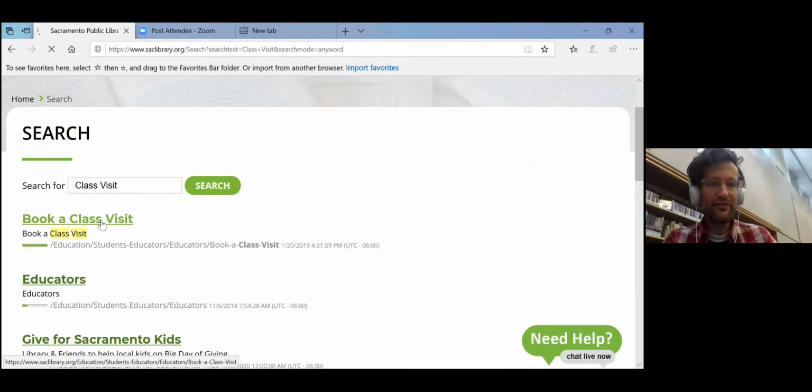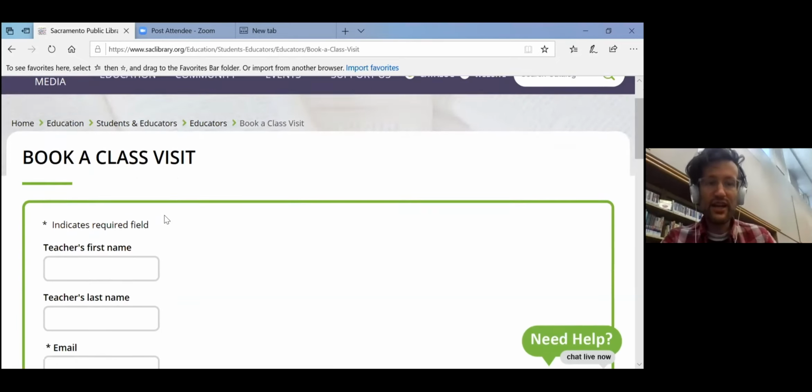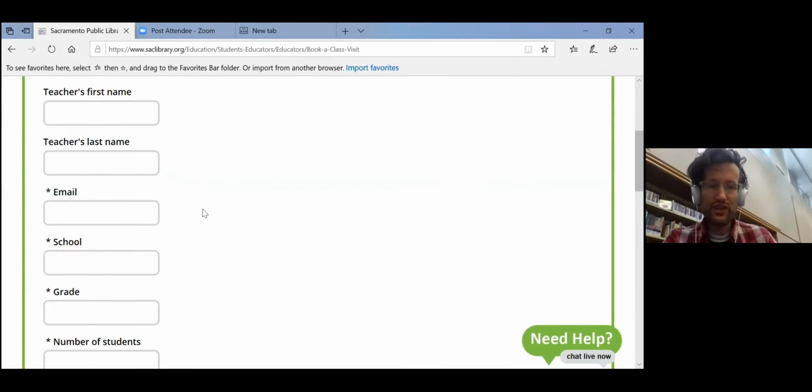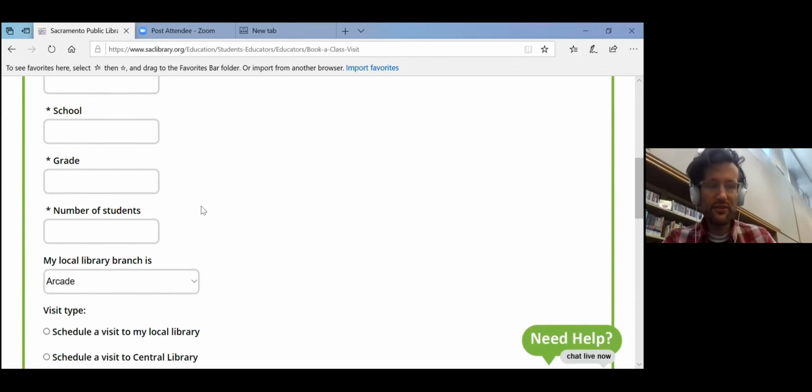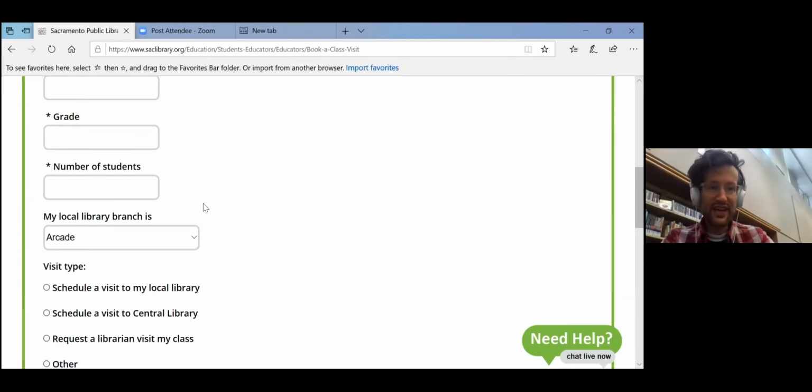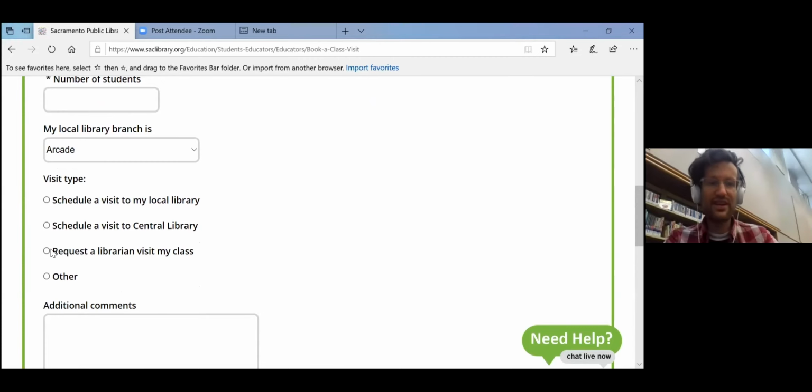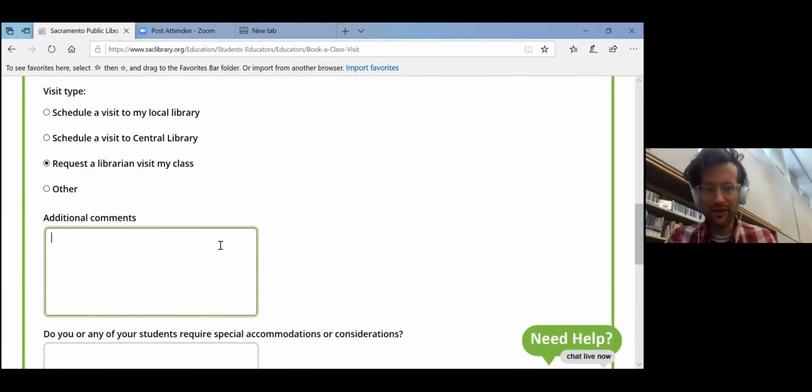In this form, you'll fill out the information relevant to your class. Make sure you tell us which school you represent so that we can perhaps locate the librarian closest to you to come into your classroom so that your students recognize that person. Under visit type, indicate request a librarian visit my class. And under additional comments, point out specifically what you're looking for. If it's not something I just suggested, but you have a great idea for a librarian visit to your school or your virtual classroom, please let us know. We're into fine-tuning what we offer and making it available to your students.